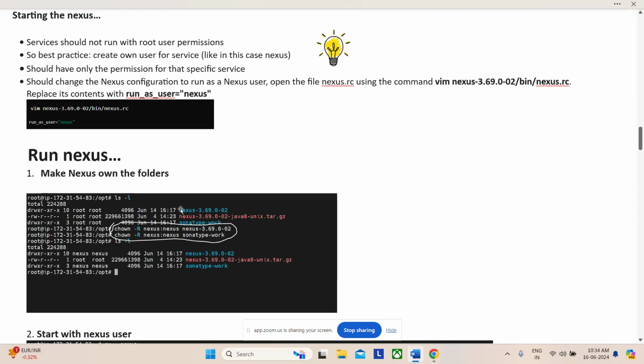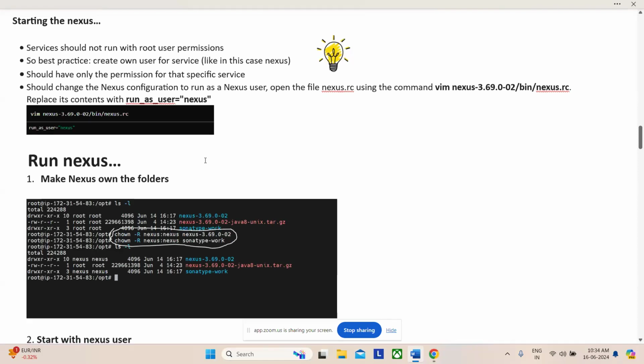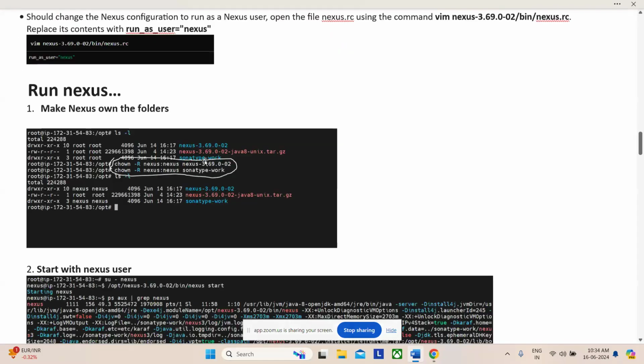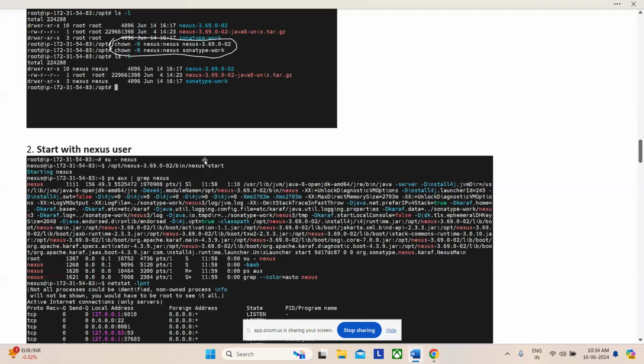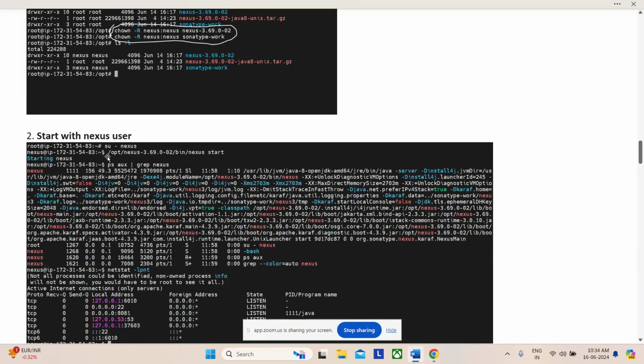Before, you can see the ownership is root for Nexus and Sonatype. After running this command, you can see Nexus is now owned by the Nexus user, and Sonatype is also owned by the Nexus user. This is the first part. Second, we start Nexus using its binary location. Its binary is stored in the Nexus folder, and within bin there is the nexus binary, which we run with the start command.